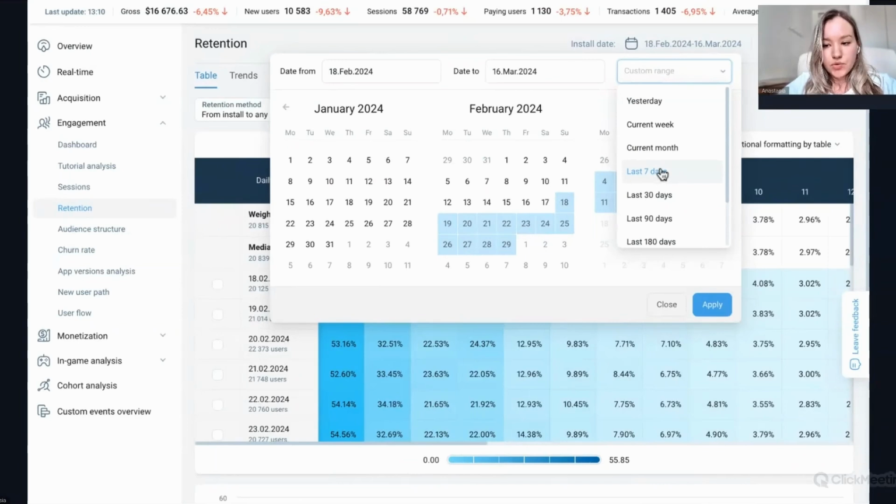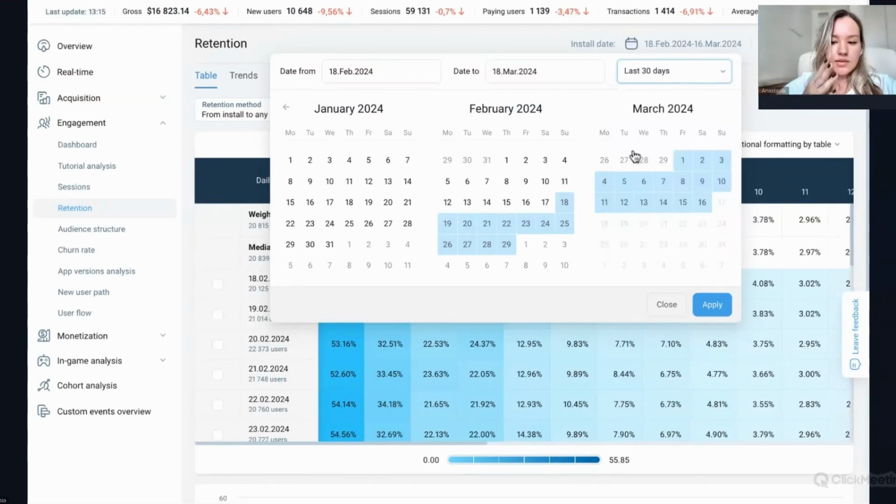Note that here we set the installation dates. So selecting last 7 days will show us a table for users who installed the app in the last week. I guess we can choose last 30 days. That's okay.